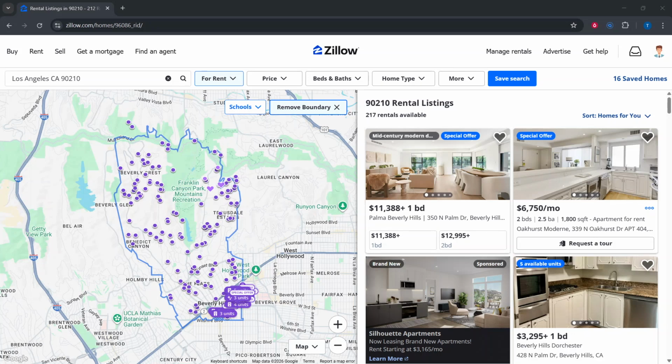In today's video, I'm going to teach you how to adjust map zoom in Zillow on desktop. If you're browsing homes or rentals on a desktop browser, getting comfortable with the map view makes a huge difference. Zooming in and out helps you see the right level of detail, compare neighborhoods, and focus exactly where you want to search.